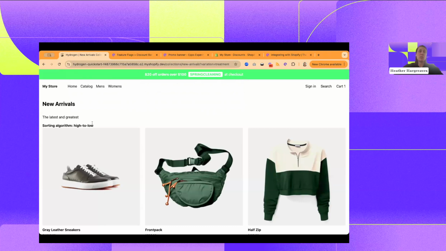We also have a different experience for our sorting algorithm. This is a really good example of how to use a flag for an experience that might require a little bit more than a visual change or updating some CSS or some styling here, where we're actually affecting the logic that we're using to report on or the logic that shows our products here.